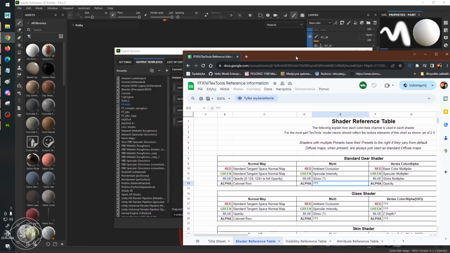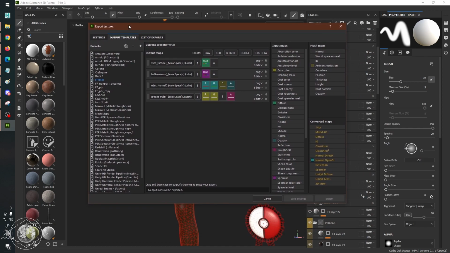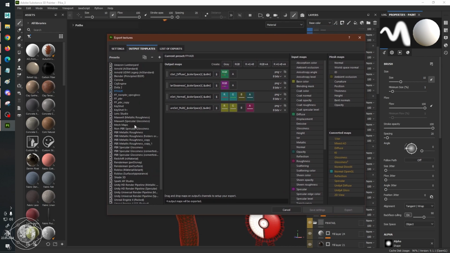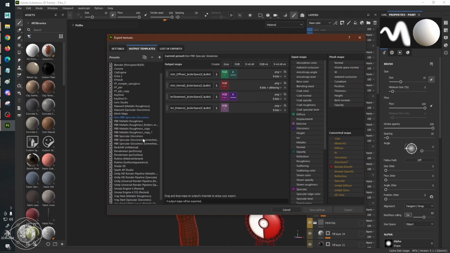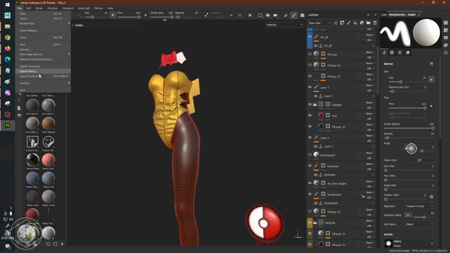Okay, what we can always start with, of course, these are my presets that I made before, but Substance will always have something like PBR metallic roughness, and this is basically how we will probably texture an asset in Substance. By the way, first things first, let's start from the beginning.